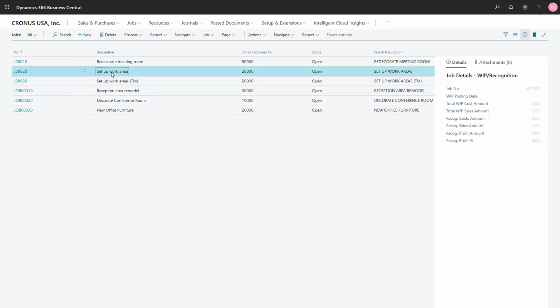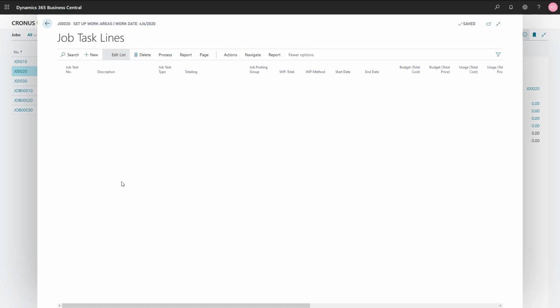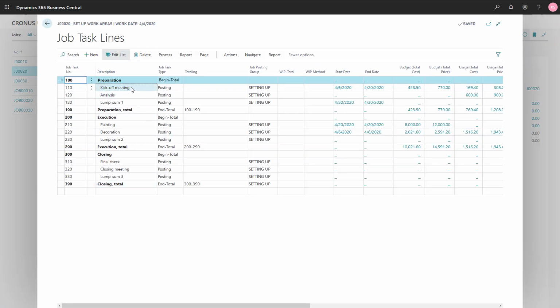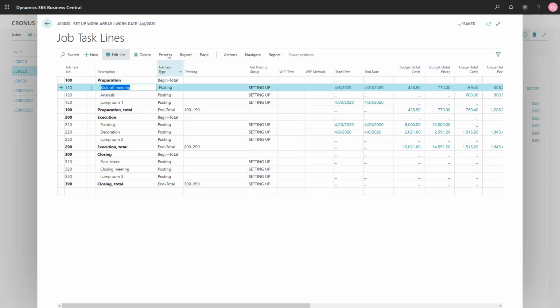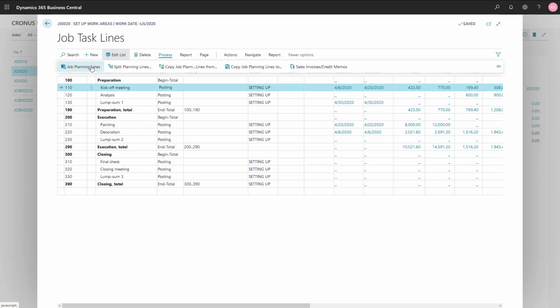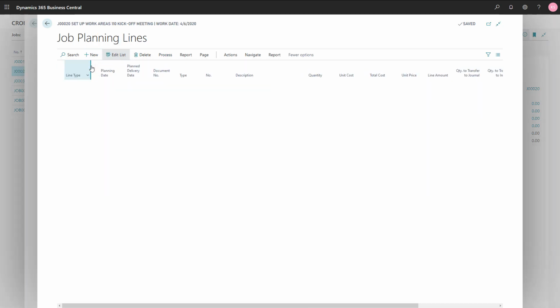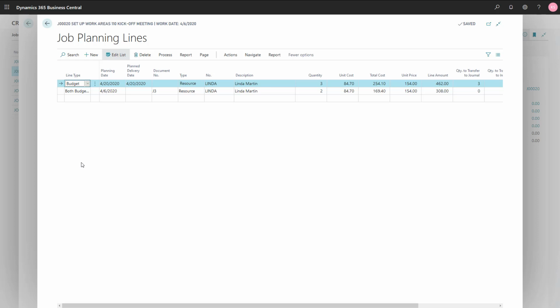Because if we now go to this job, to which we posted the same transaction, and go to the job task lines, there we go. The kickoff meeting. If I now show you the job planning lines, you now see the following. There was already the budget of 3.